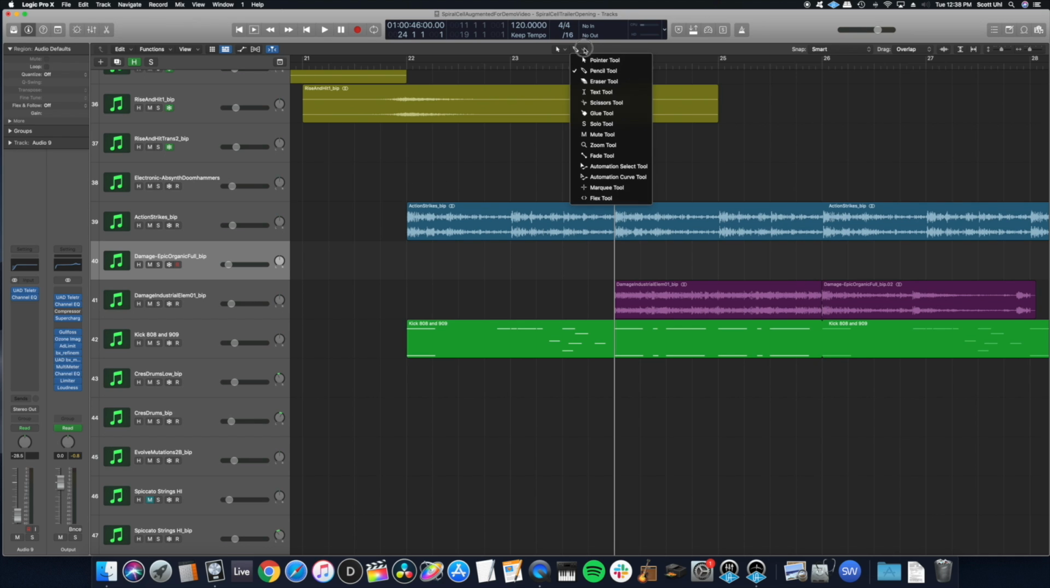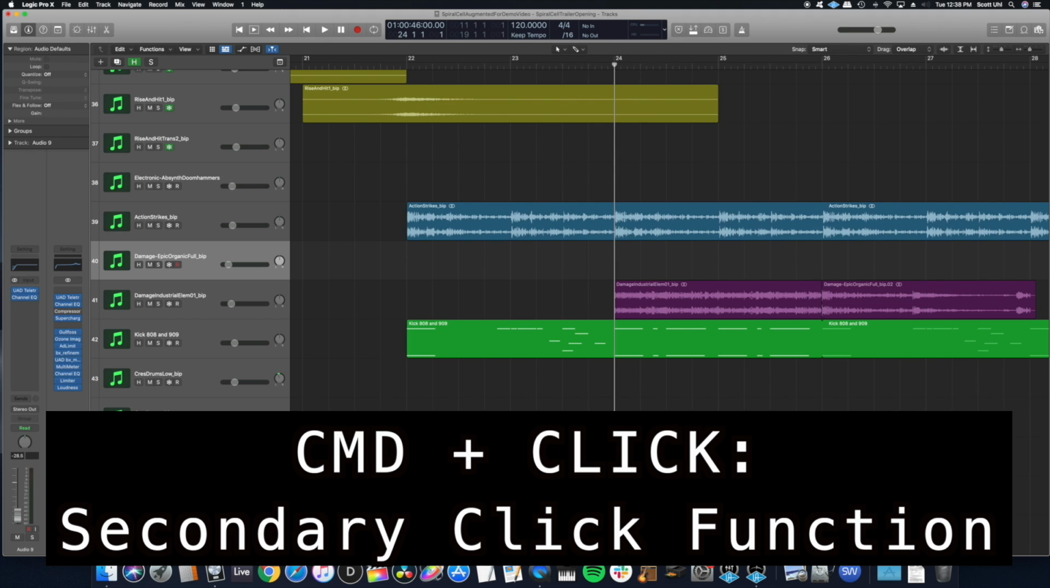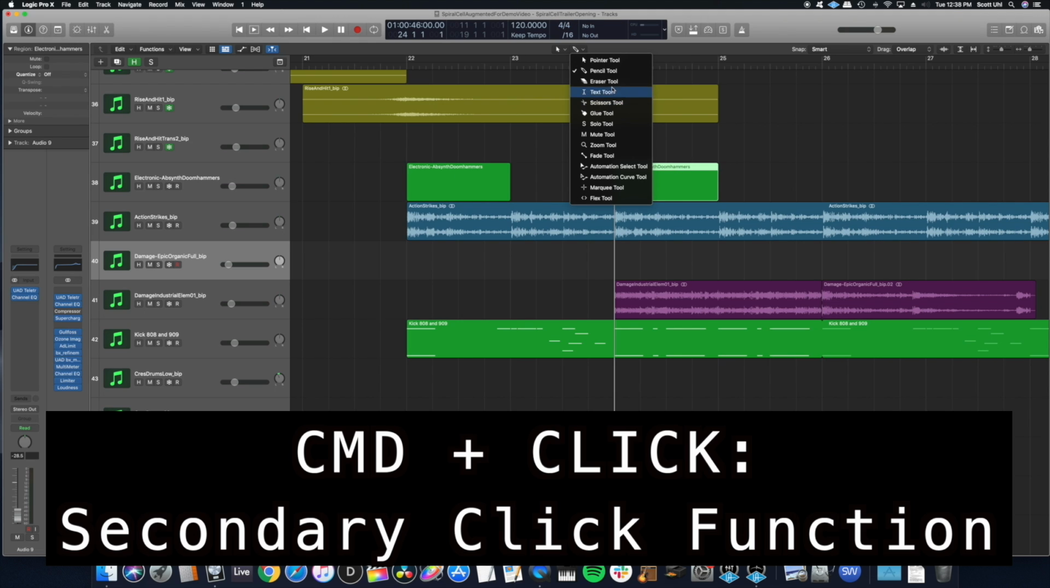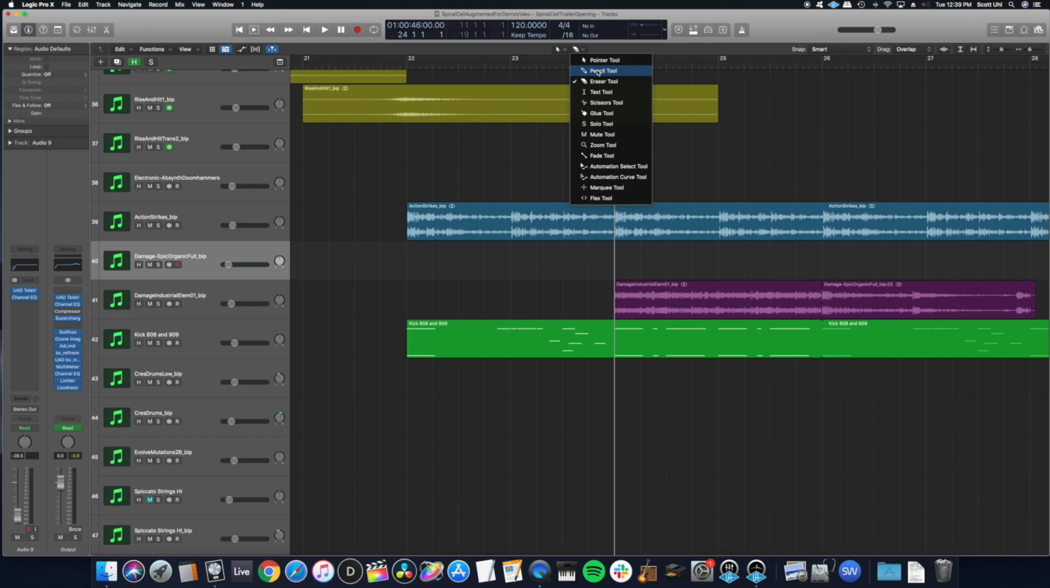This one again up here is your command click tool, just like it was in the MIDI region. So hold command, and now I can draw. Mine's set to pencil, or if I want it set to eraser, now I'm holding command and clicking, now it's eraser. So just a nice little easy way to get quick access to whatever you want your command click tool to be.